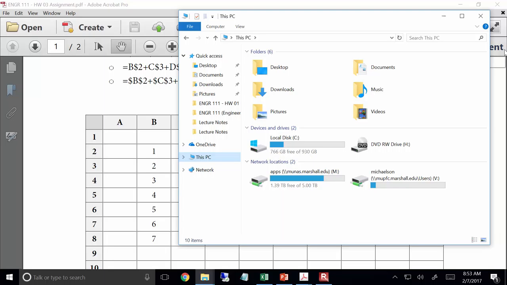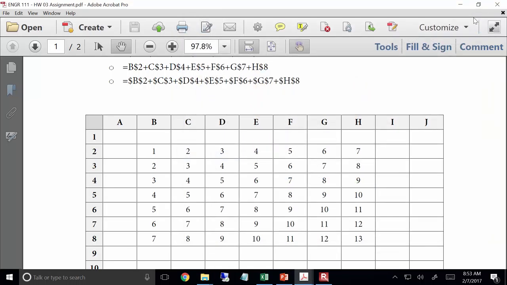Sound good? All right, so your V drive has, I think it's like 500 megabytes of storage. You should have no problem at all for stuff in this class at the very least. We're certainly not going to generate that much data. All right, that's all I've got.